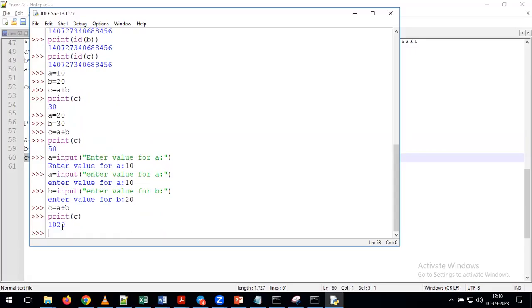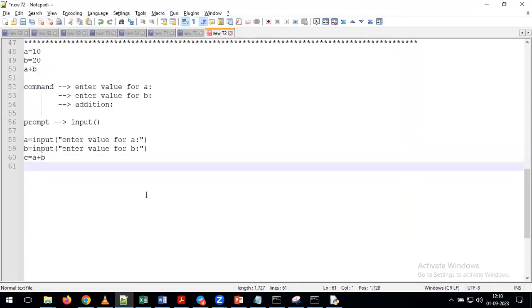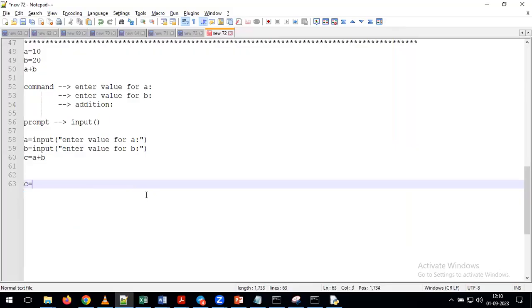But if you observe the output here, what output are we getting? We need to get output as 10 plus 20, 30. But what is happening? We are getting output as 1020. Any guesses? What's the reason? It is giving output as C is equal to 1020. What's the reason? Very simple.